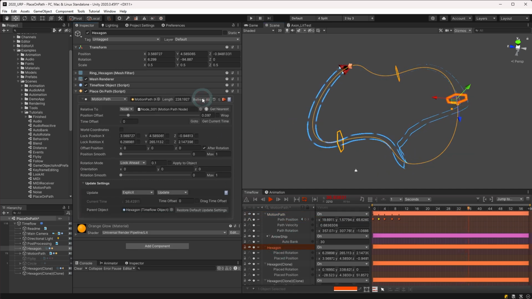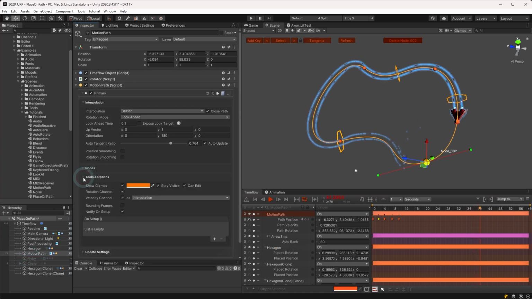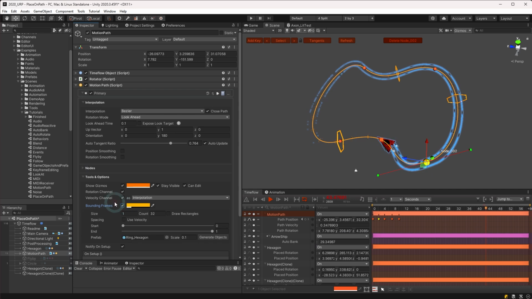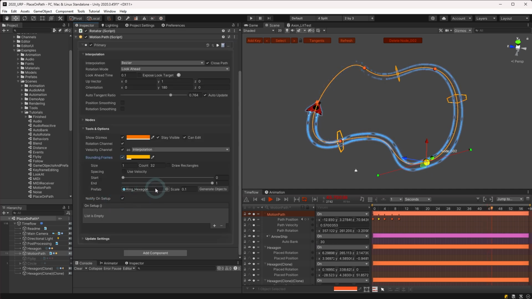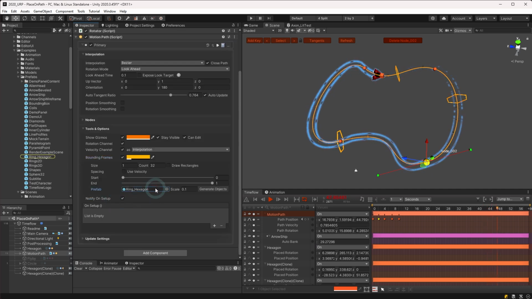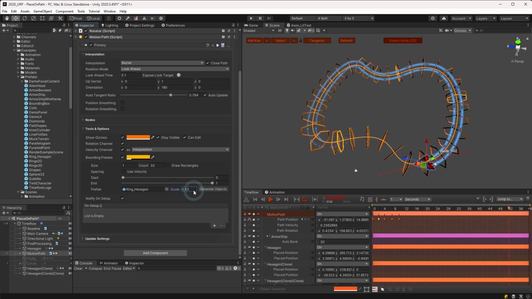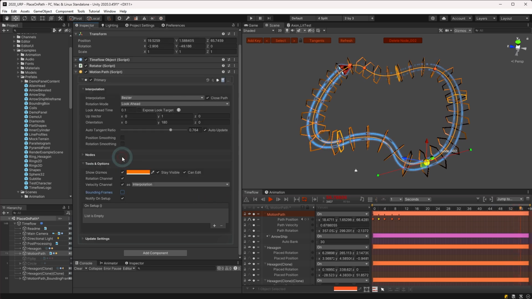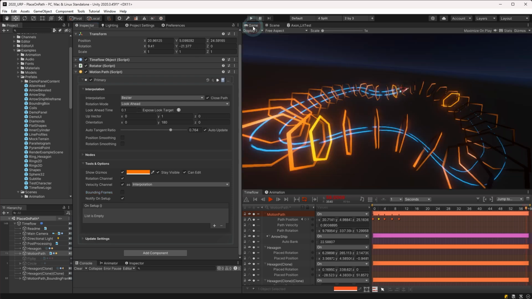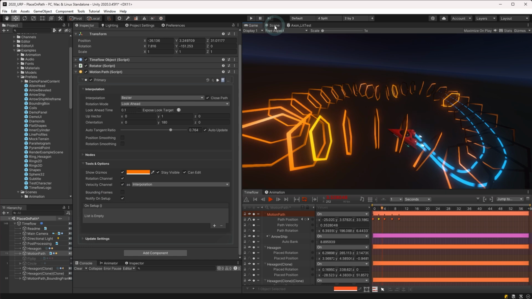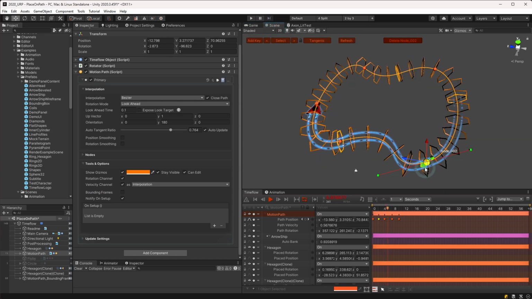One helpful tip to place a lot of objects on a path at once is in the motion path tools and options. The bounding frames feature may be used to place a prefab object in intervals along the path. For example, we can assign the ring hexagon prefab. Initially, this is only displayed in the scene view, but we can press Generate Objects to create them as game objects. We can now turn off the bounding frames option and see the objects created in the game view. Note, however, that if any changes are made to the path, the objects will need to be regenerated since they won't automatically realign.